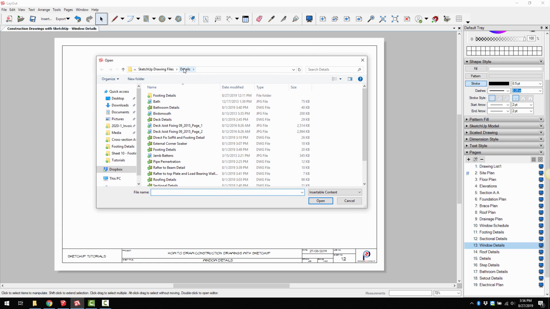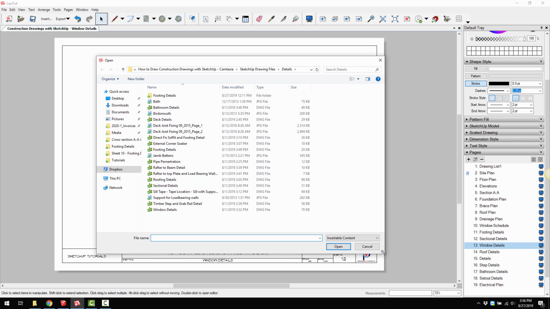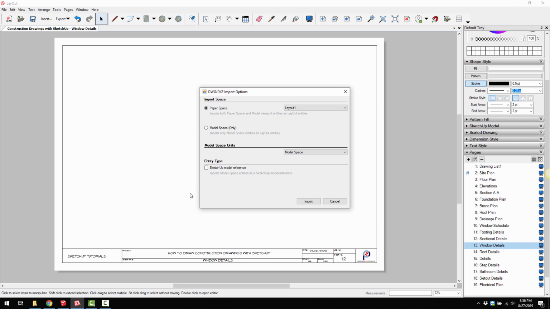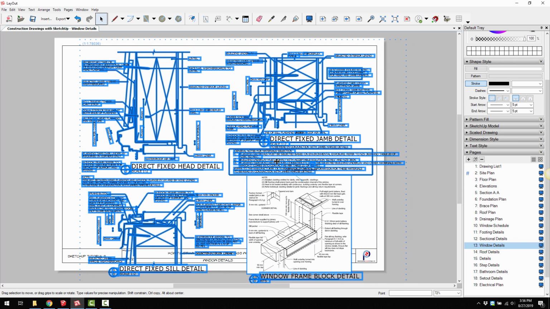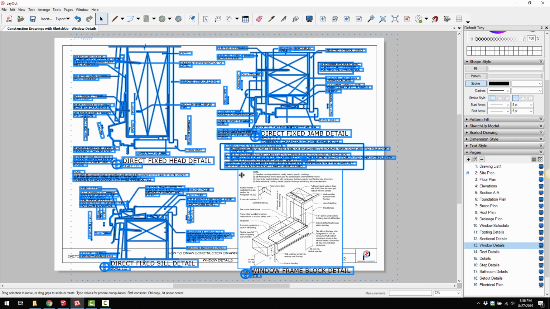And we're going to supply you with a details folder. So in the details folder, you can scroll down and we have a Windows Details DWG here. So if you select Open, you can see it gives us some options. I would recommend using model space, and then you can use what units you want to import it with. So I'm going to use millimeters and select Import. Okay, so it's imported the whole entire DWG along with the notes, the images, which is really handy.